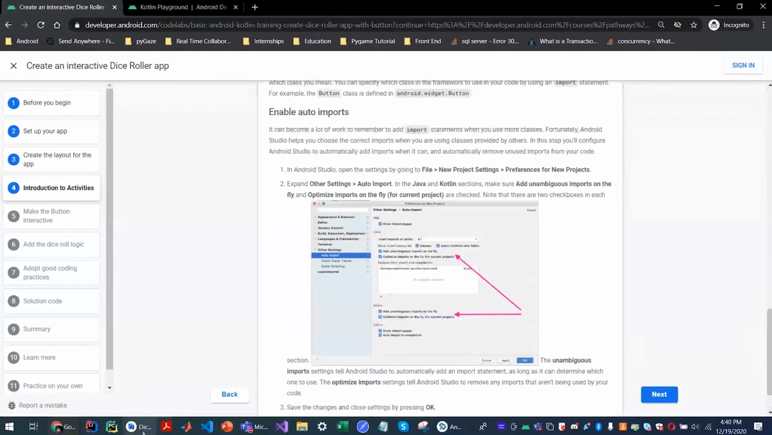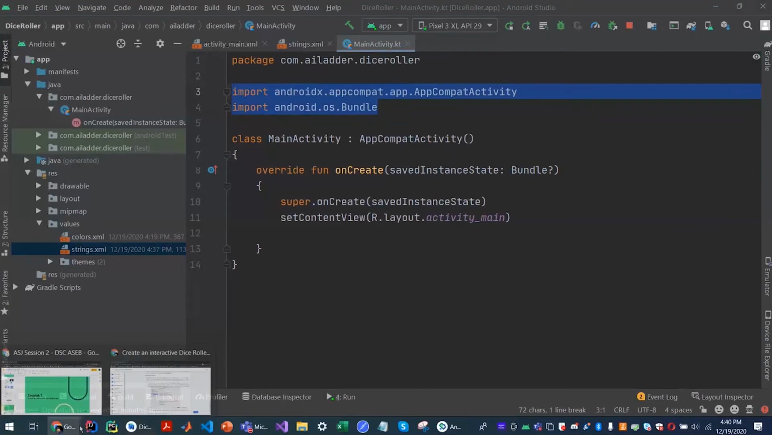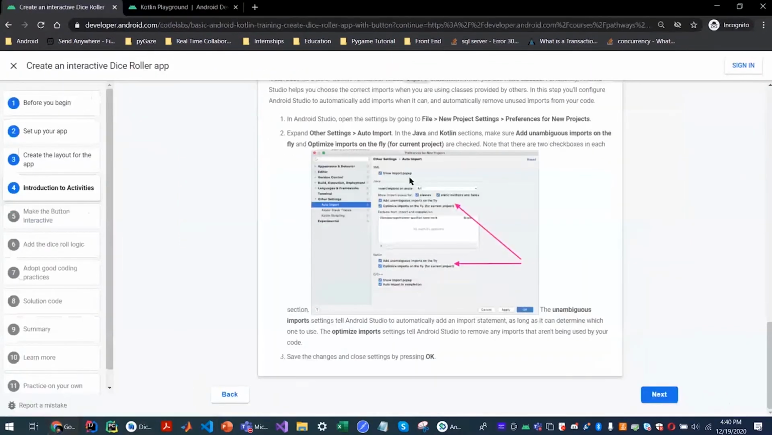One more thing to do is that there are certain libraries or external pieces of code that have built-in functions that you'll be using, and what we do is import them. It basically means we include them in our code with this statement. As and when you add new things, they'll get automatically added to your code if you enable something called auto imports. The steps are given here, so you can go through that when you're doing it yourself. I've enabled it already, so that's no problem.